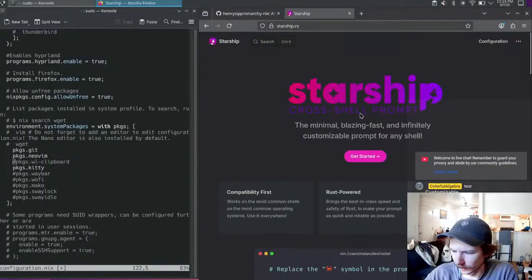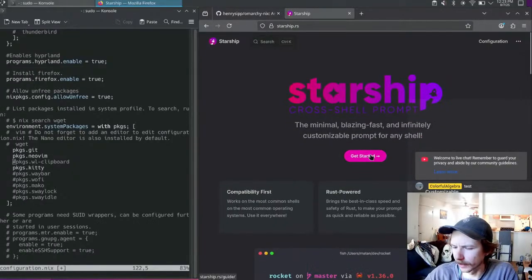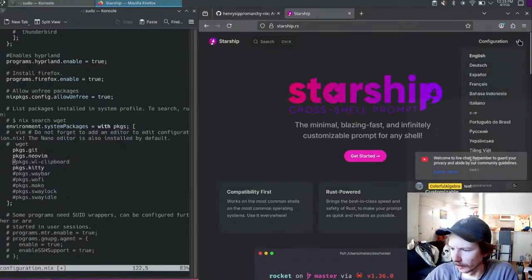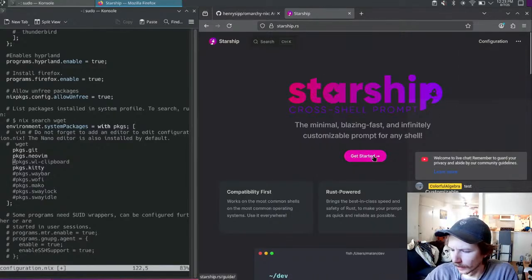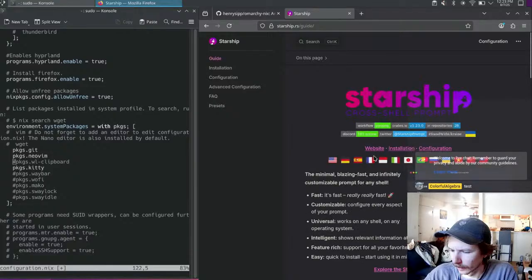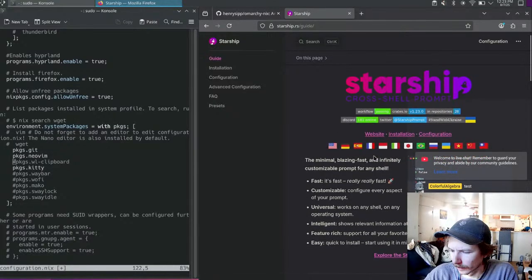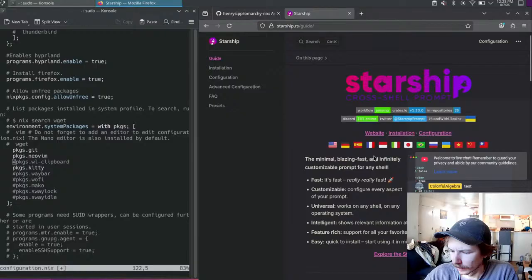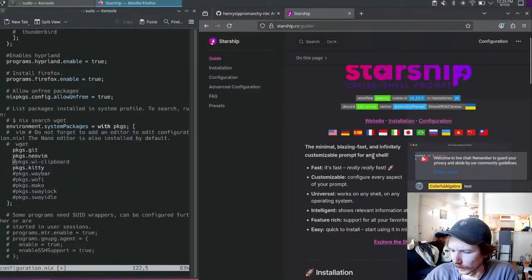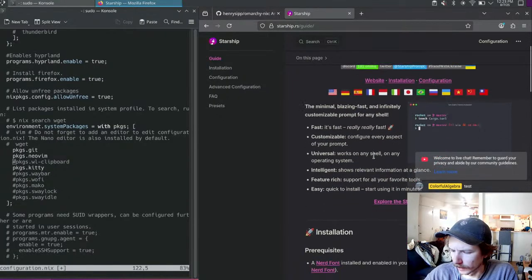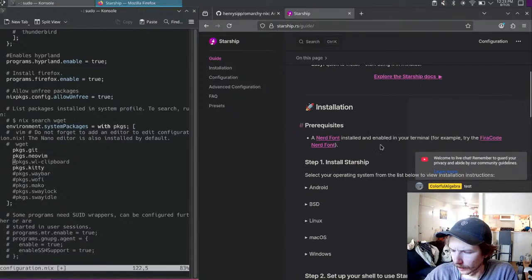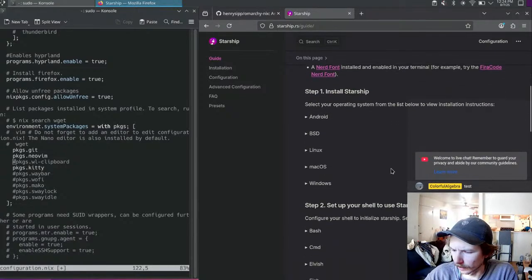But what does it actually do? Minimal, blazing fast, infinitely customizable prompt for any shell. What does that mean? Fast. It's really, really fast. Customizable, universal, intelligent, installation. Prerequisites. Install.